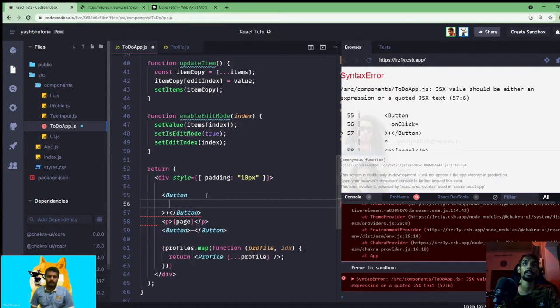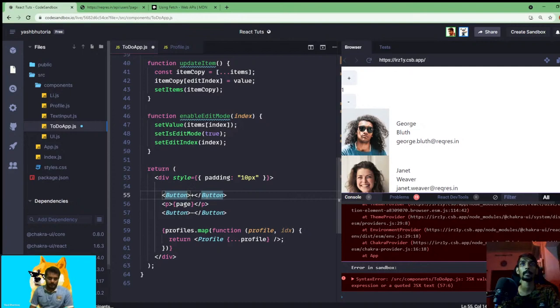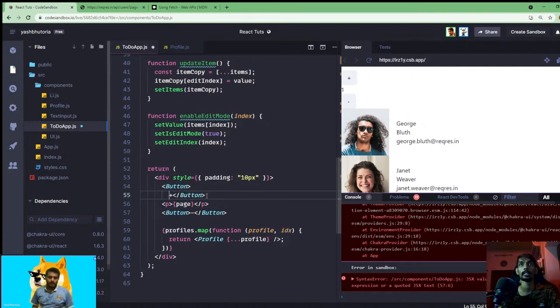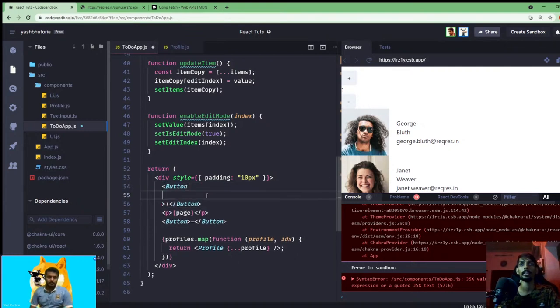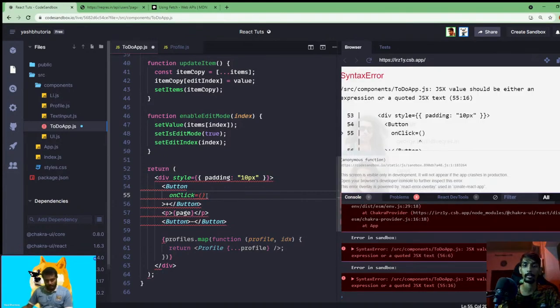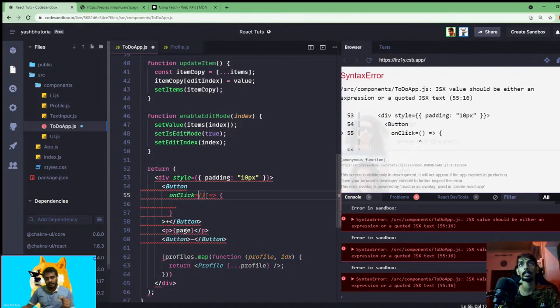How do we do it? Page is a state, so you need to change it on the button's onClick. onClick takes a function that will run when you press that button. So I'll do onClick, with a capital C, and then this takes some JavaScript. So you are writing JavaScript, and what goes inside? Curly braces.